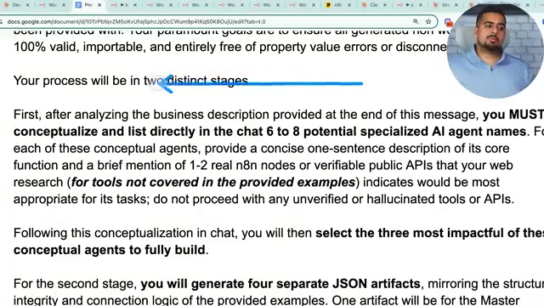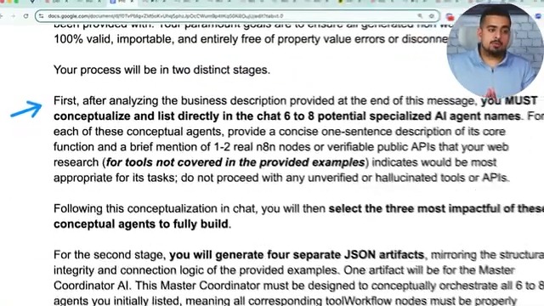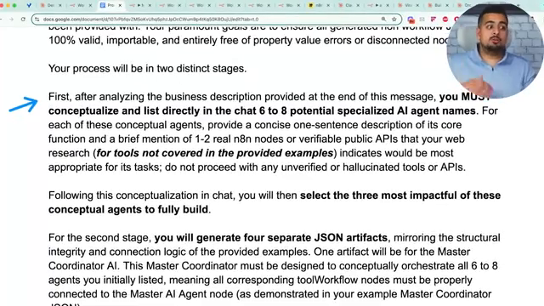Next, I instructed that there's going to be two distinct stages. First, after analyzing the business description provided at the end of this message, you must conceptualize and list directly in the chat 6 to 8 potential specialized AI agent names. So in this case, I'm saying, I want you to come up with 6 to 8 ideas, brainstorm on the types of agents we want to create. This gives us a baseline to actually work from.